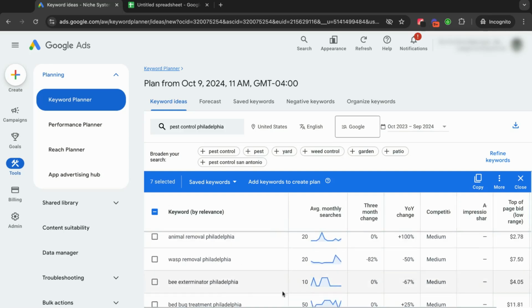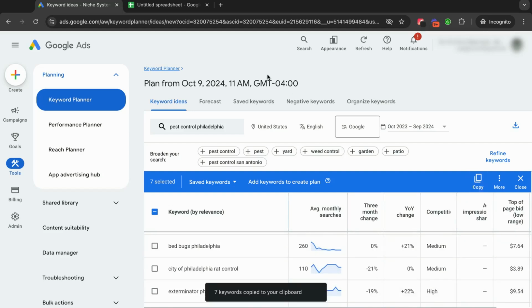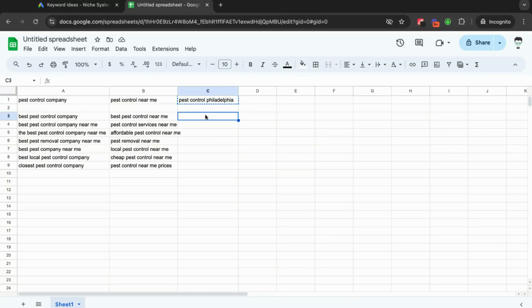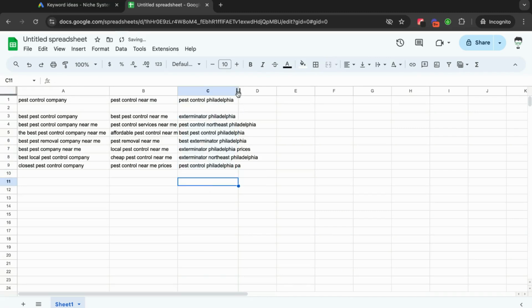All right. So let's assume we went through and got all of our keywords. We're going to copy them. You guys get the idea. And we're going to paste them. So that's how you're going to find your keywords.